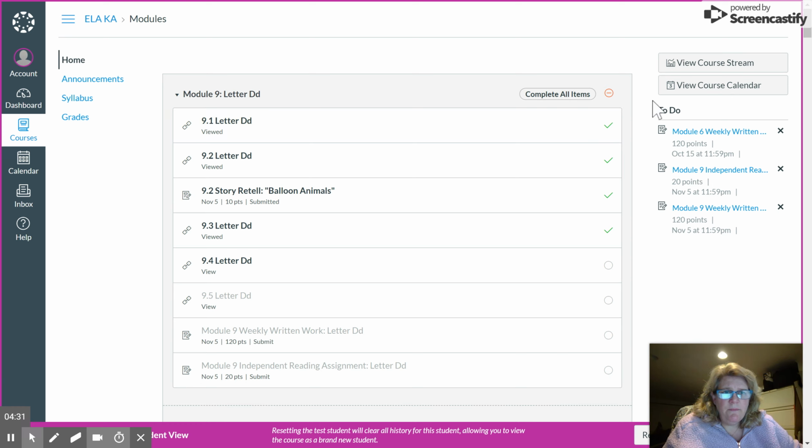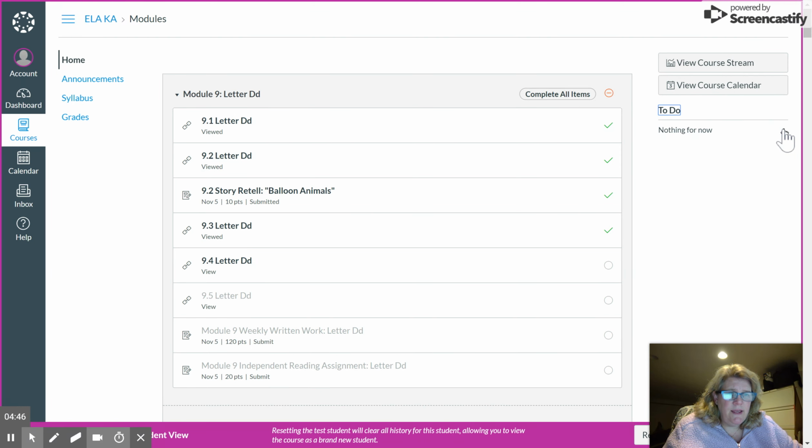Also, just a quick note. On the right side, there is a to-do list. And these are things that perhaps you haven't turned in that you should have. If this bothers you, just hit the X here, and that will get rid of that list. But those things are still due if you haven't done them, obviously.